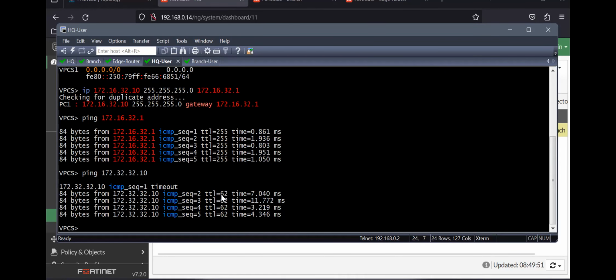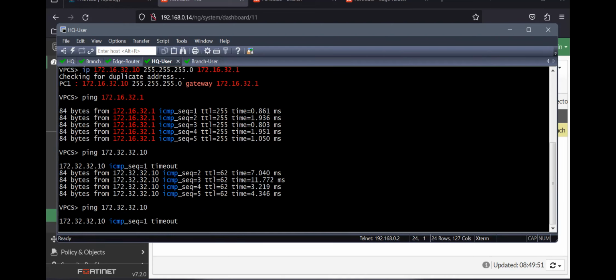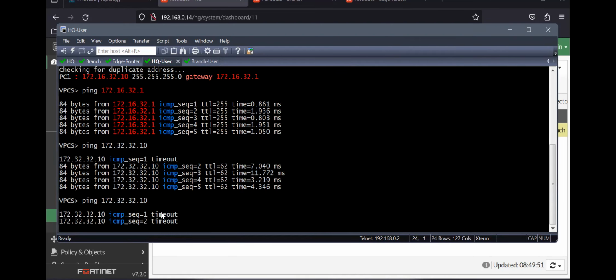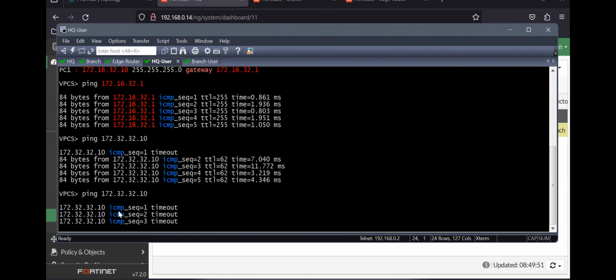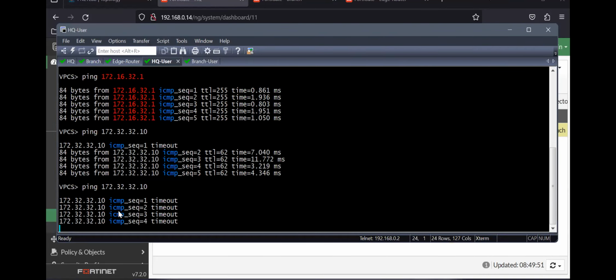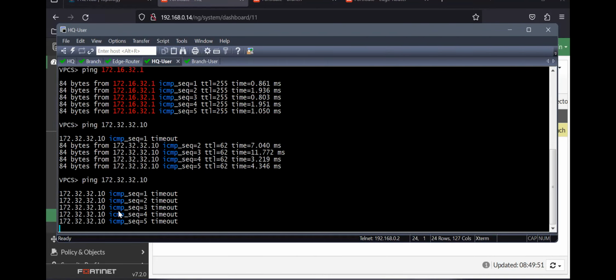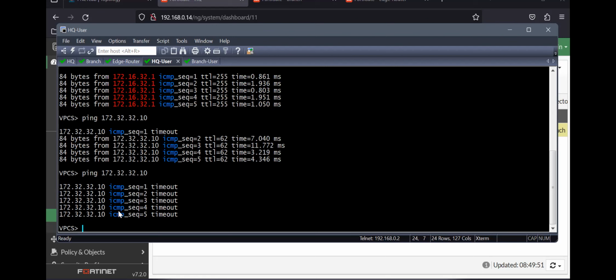I'll try this once more. Now it is timing out. You as an engineer don't have access to the web GUI. You've been called to fix this problem. What is the first level of troubleshooting that you'll do?